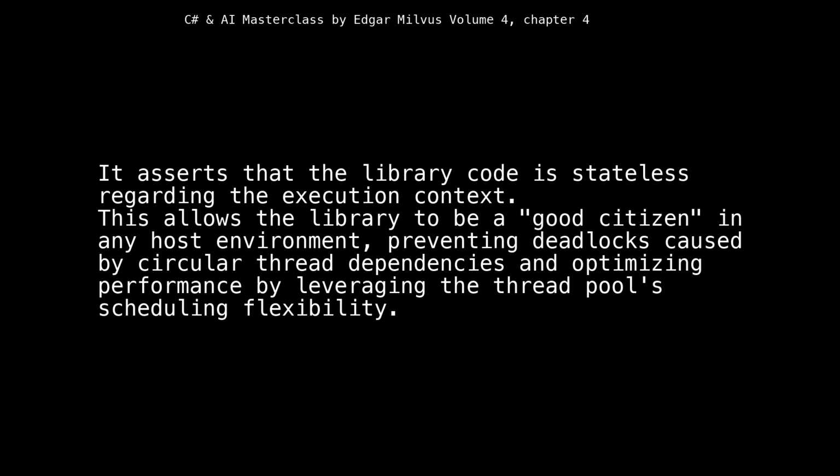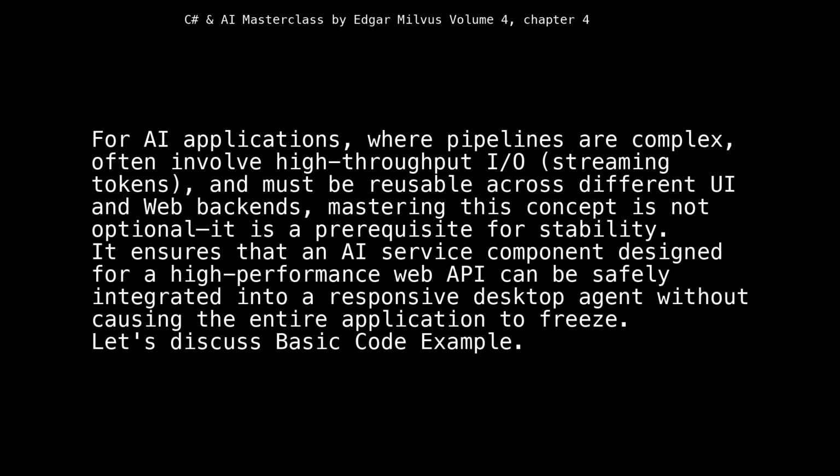This allows the library to be a good citizen in any host environment, preventing deadlocks caused by circular thread dependencies and optimizing performance by leveraging the thread pool scheduling flexibility. For AI applications, where pipelines are complex, often involve high-throughput I/O, streaming tokens, and must be reusable across different UI and web backends, mastering this concept is not optional, it is a prerequisite for stability.